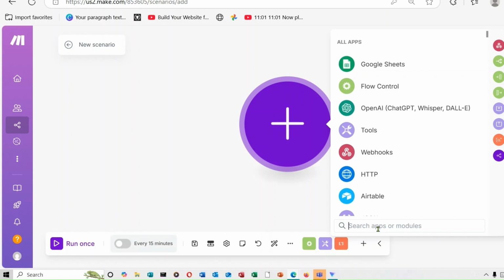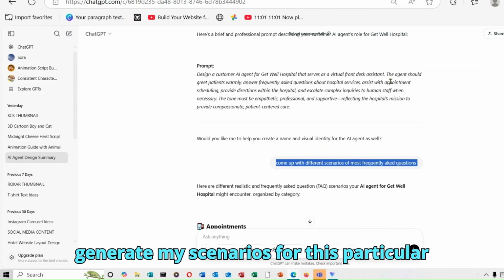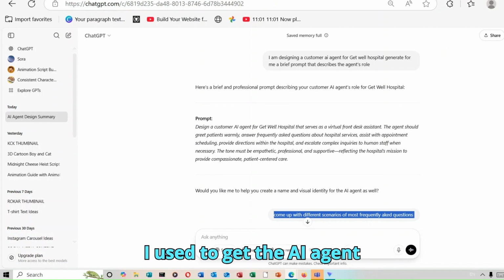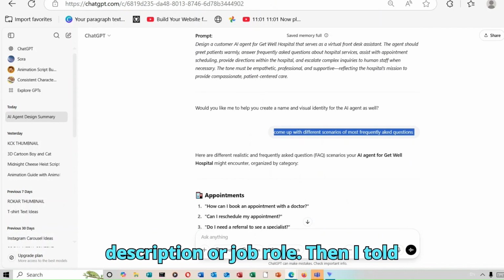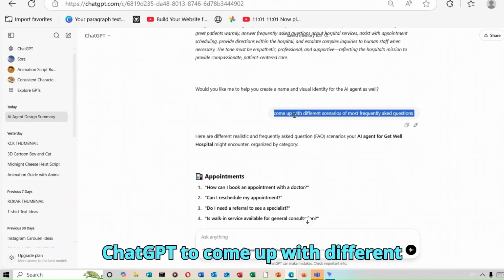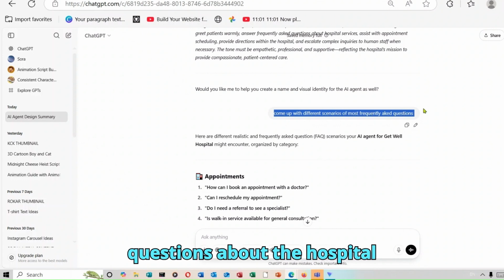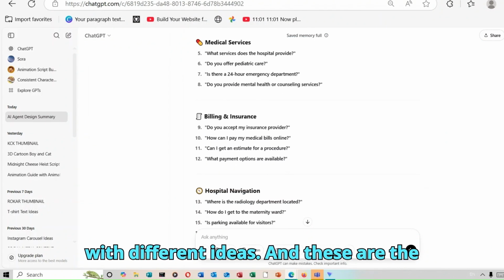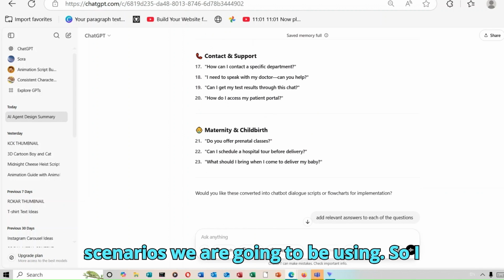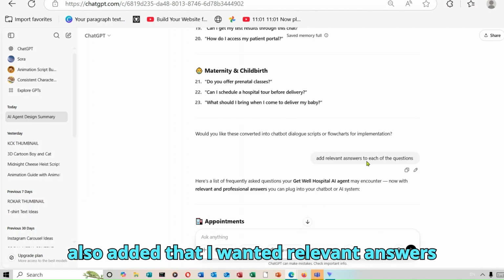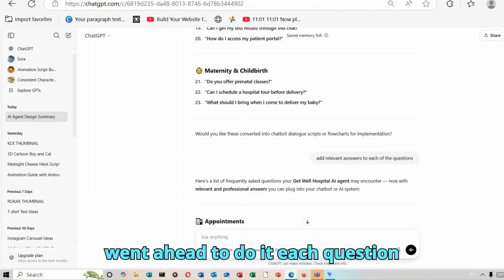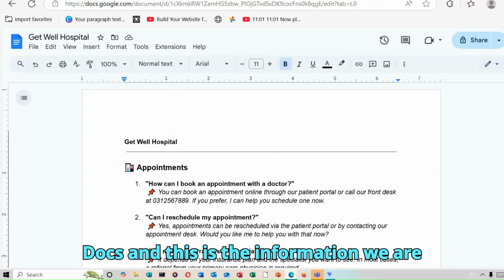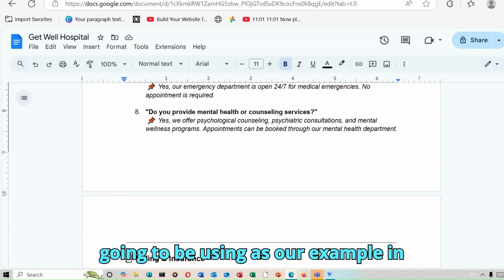But before we go into detail, let me show you how I was able to generate my scenarios for this particular example. I came over to ChatGPT, the same chat I used to get the AI agent description or job role. Then I told ChatGPT to come up with different scenarios of most frequently asked questions about the hospital industry. Like you can see, it came up with different ideas, and these are the scenarios we are going to be using. So I also added that I wanted relevant answers to each of the questions. So ChatGPT went ahead to do it, each question with answers. So I put that in a Google Docs, and this is the information we are going to be using as our example in today's video.